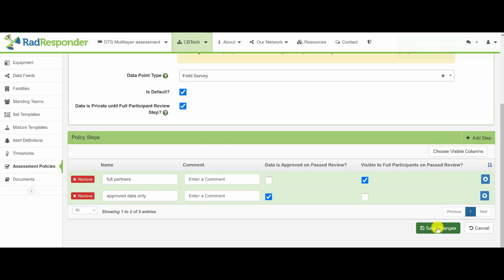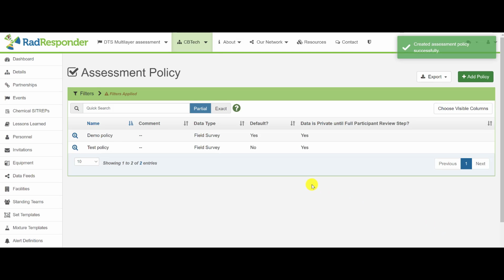So I'm going to go ahead and save these changes. And as you can see in our list of assessment policies, that demo policy that I just created is now the default, and the test policy is no longer the default.